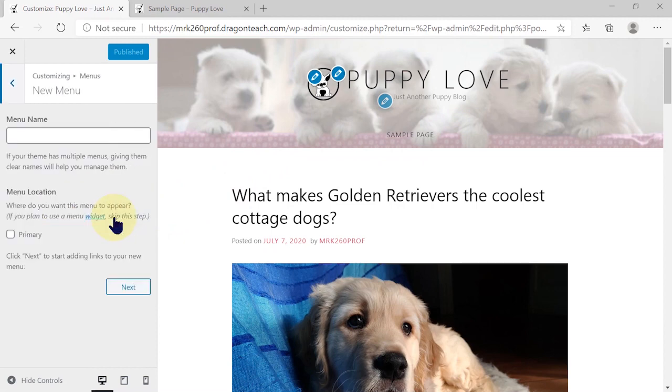So let's create a new menu. Let's call this Top Menu. And I'm calling it Top Menu because some themes have the ability to have more than one menu. You can actually create as many menus as you would like.